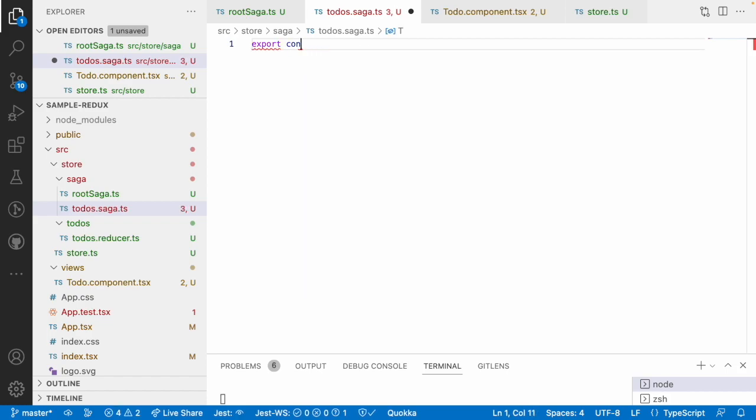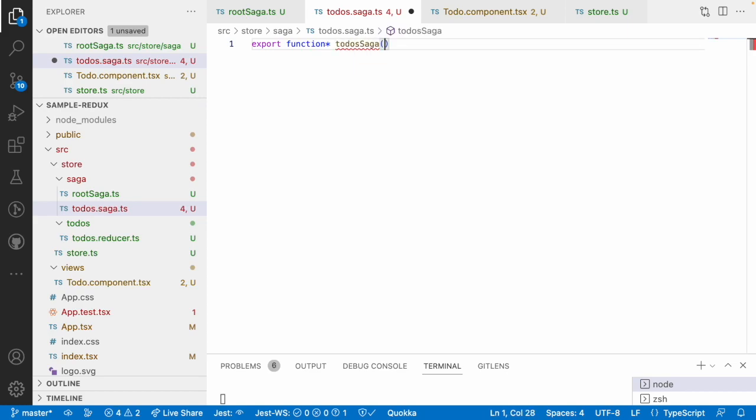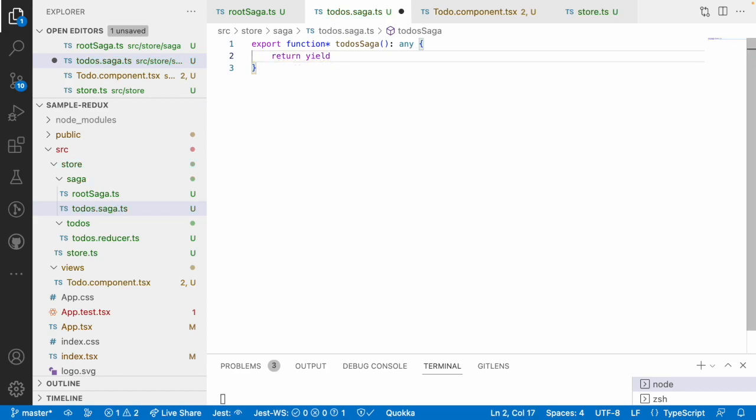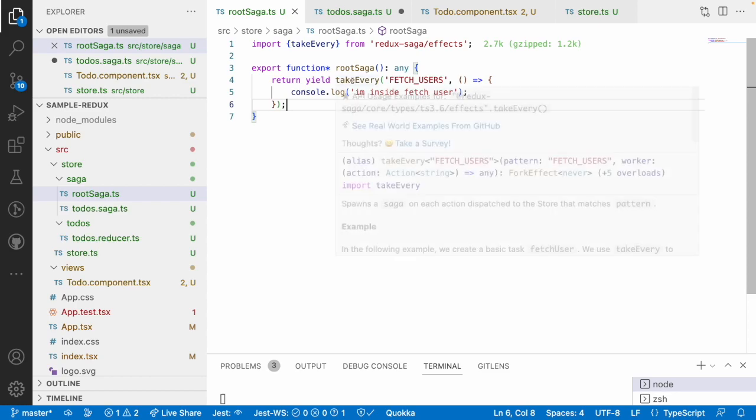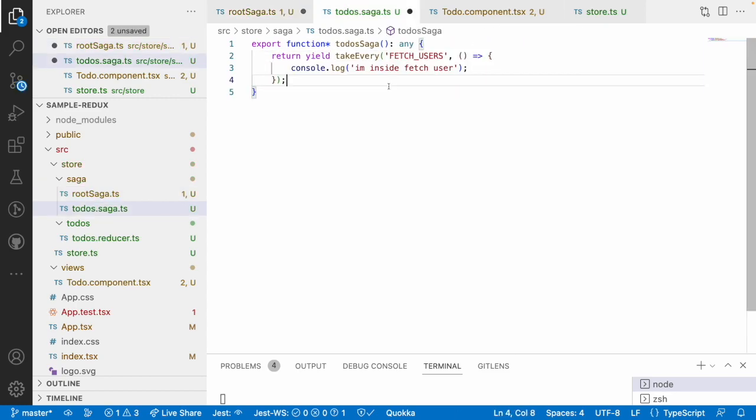So I can create a function, and the function is with a star so that it indicates a generator function. Here I am creating todosSaga, and I am returning a type of any. Inside this, I can just use a return statement, and I can yield my Saga, that is takeEvery. So let me copy this, cut this and paste over here. So takeEvery, and just import it.